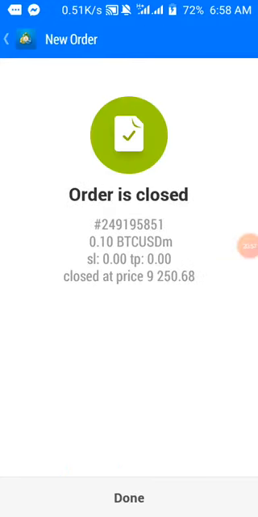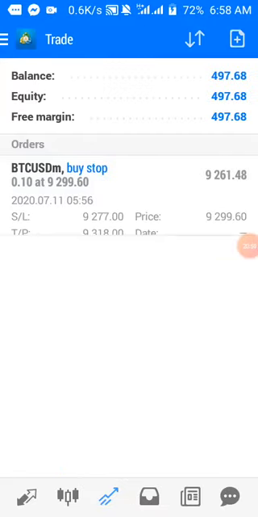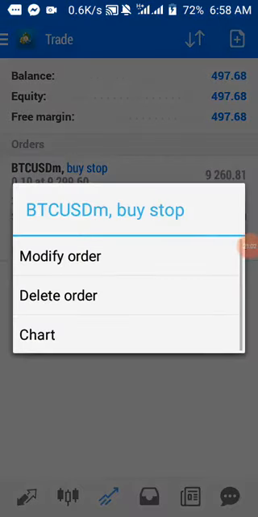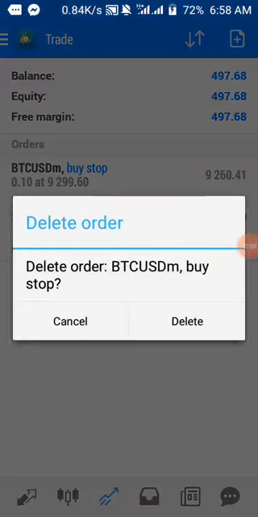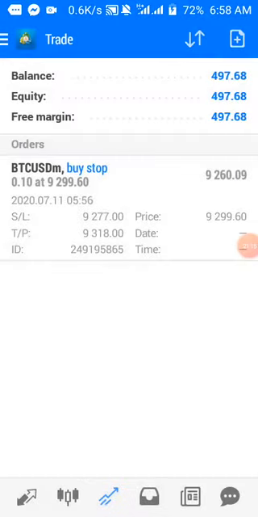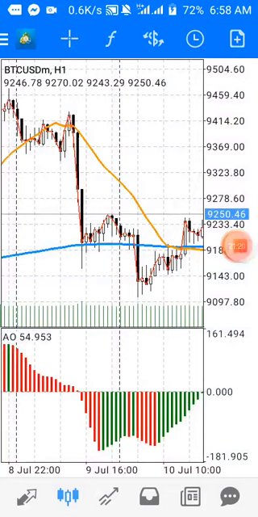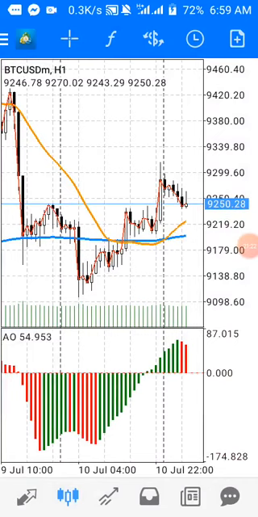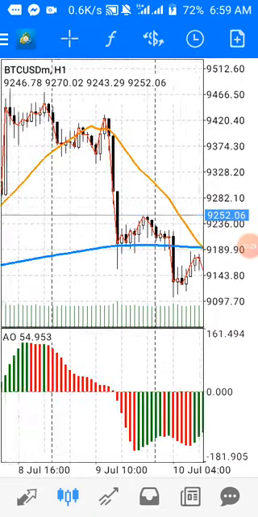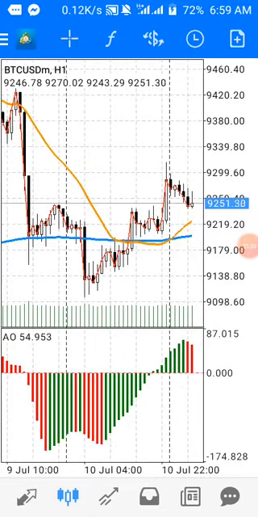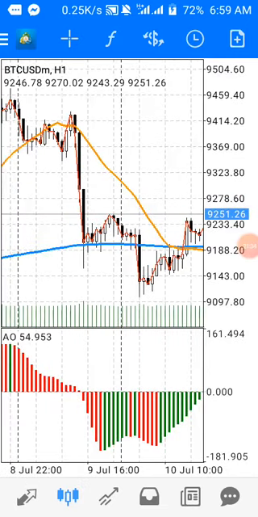Then my pending order, if I want to close this pending order, I'll press down on it and click delete order. And it's asking me: delete order BTC USD mini account buy stop? Yes, I want to delete it. Press delete and it deletes the order. So that is that about placing the pending order, and then deleting or closing your orders.